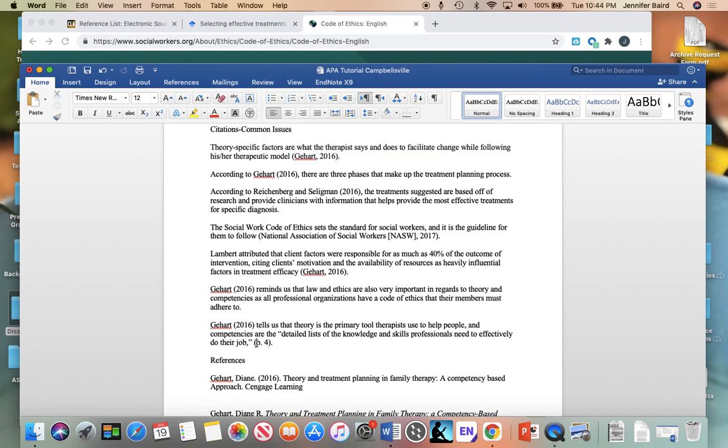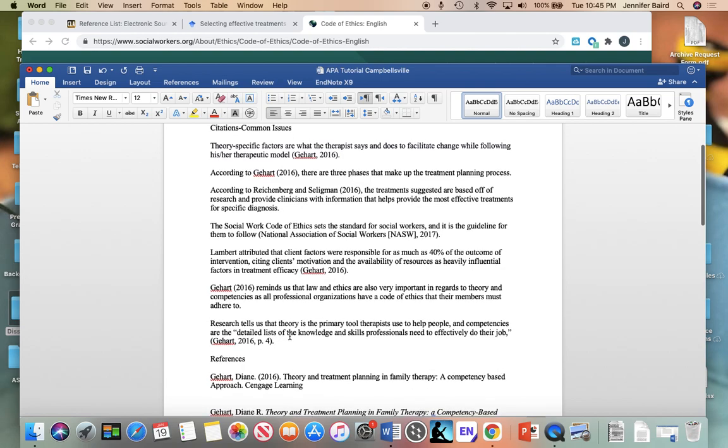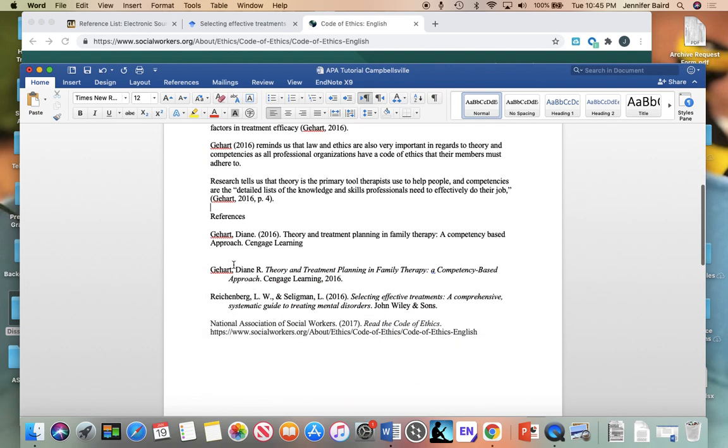Or the other way would be to do the parenthetical at the end and get rid of the author's name. Let's just say, research tells us, and we want to put the author here, with the year always coming second, and then the page number. This would be the other way you can cite it. So there's the two ways: in the parenthetical after, or with the name and the year in the actual sentence. All right, so from there, we're going to move on to your reference page.